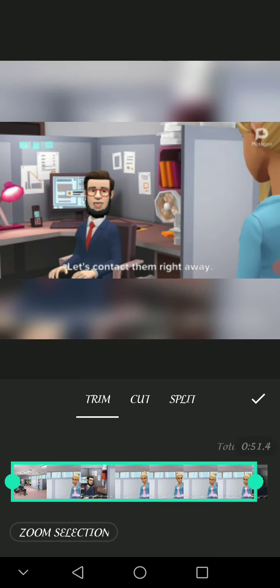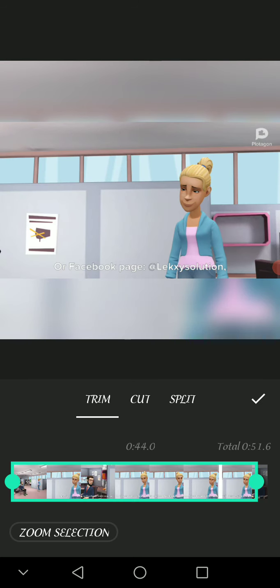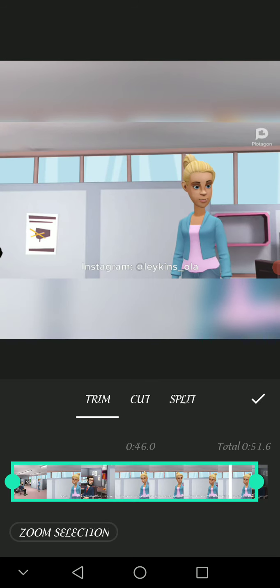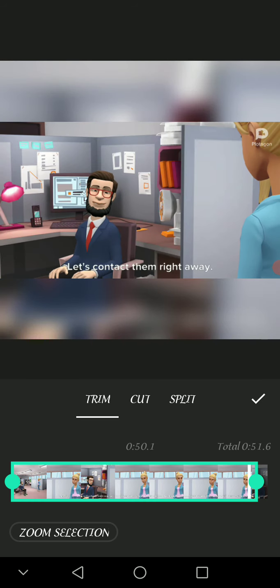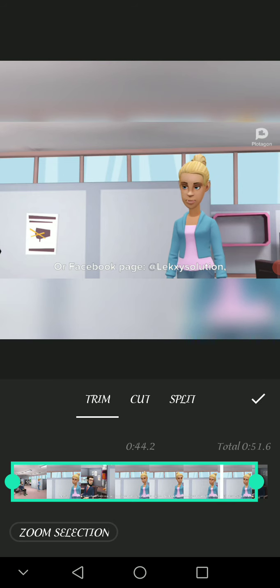Let it go back small. Let's test it again. You have to get it so that it will end where the video ends. So it's okay like that, so that you won't cut part of the video.